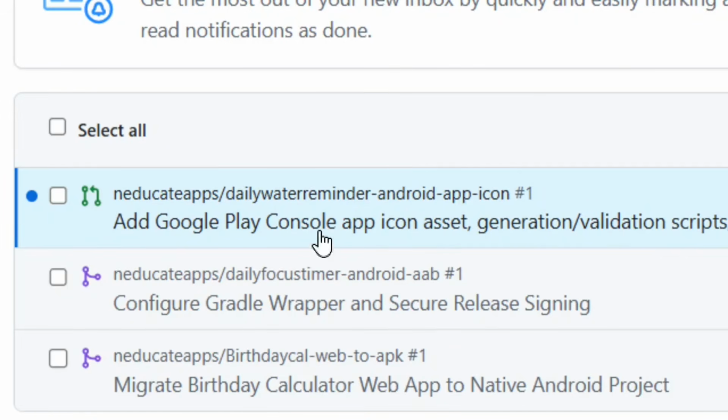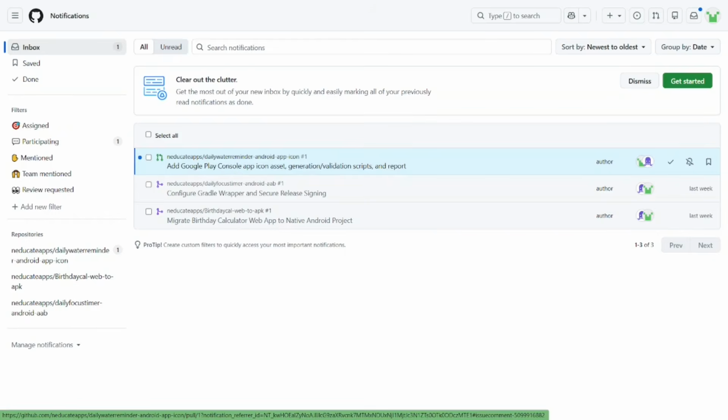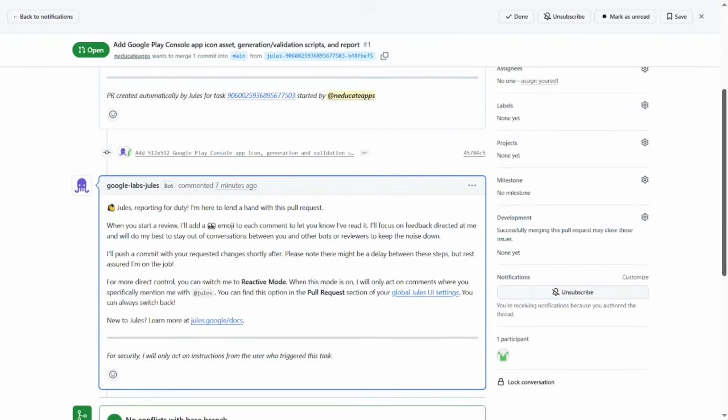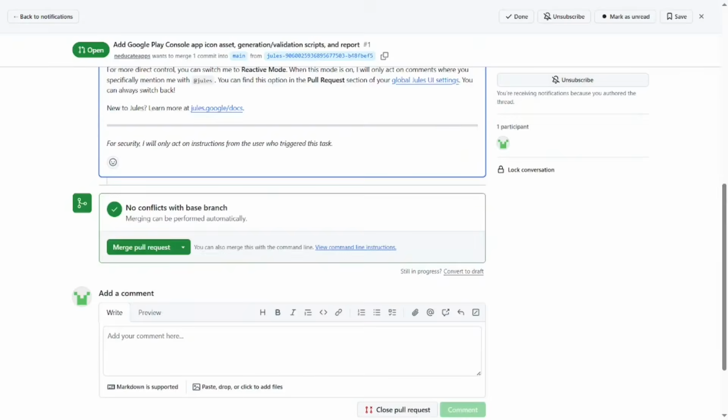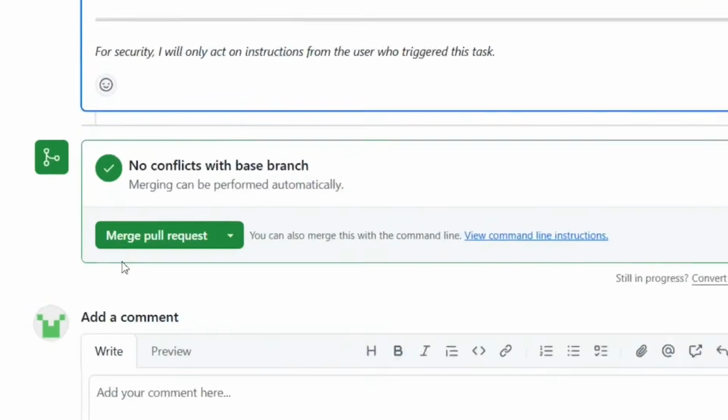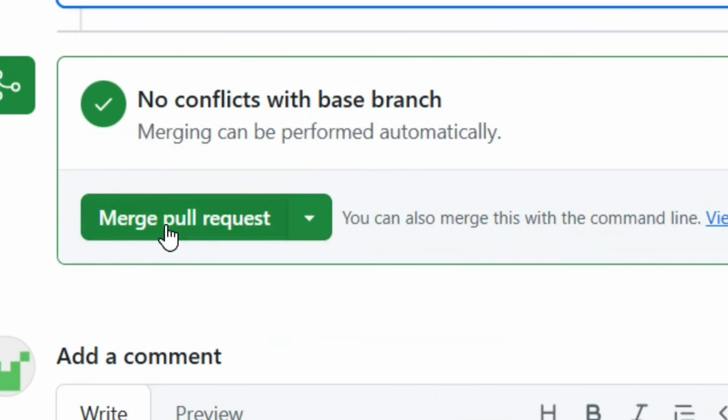All that you have to do is simply select it. So to select it, simply put the mouse on it and click on it, and it's going to open just like this, okay? So all that you have to do is simply scroll down and come here to where we have no conflict with base branch, okay? Then simply click on merge pull request. So just click on it.